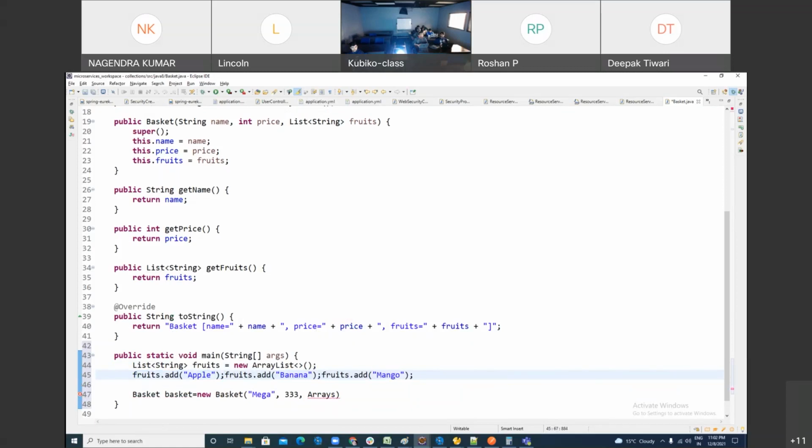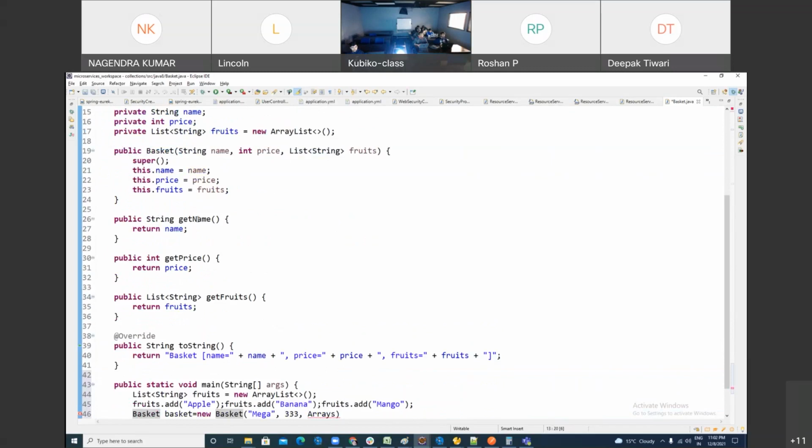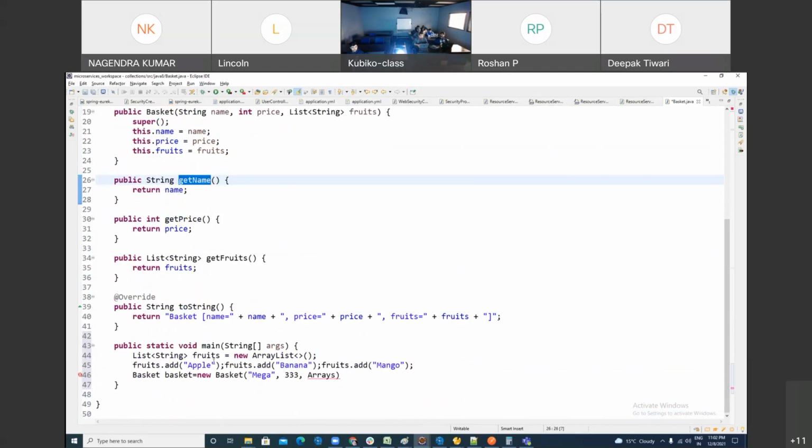Why is it not immutable? Because anybody can extend this class, and after that they can modify its behavior. That is bad. Let me show you this example.